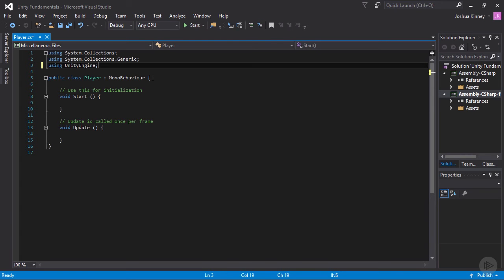You'll also notice that there is a colon after player and the word MonoBehaviour. What this means is that Unity will allow this script to be used as a component. That means that this script can be dragged and dropped onto our player game object, or really any game object in the scene, and it will drive that particular object.